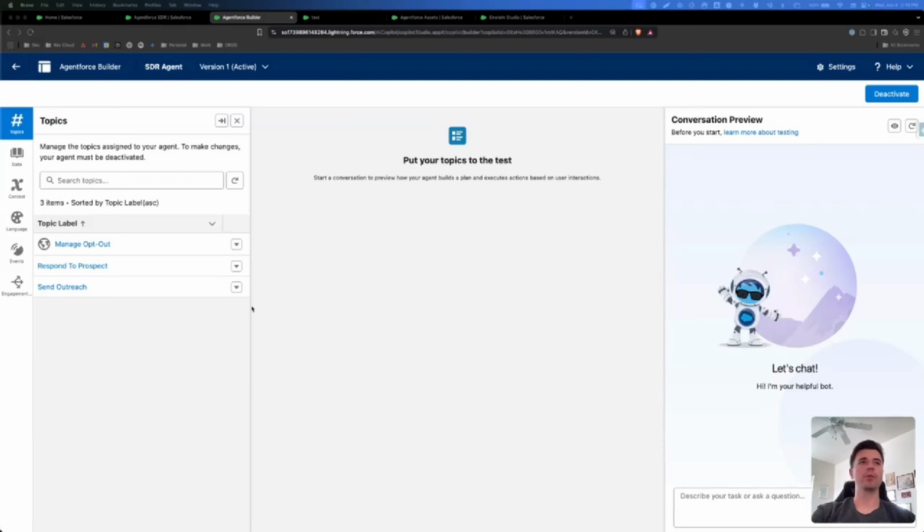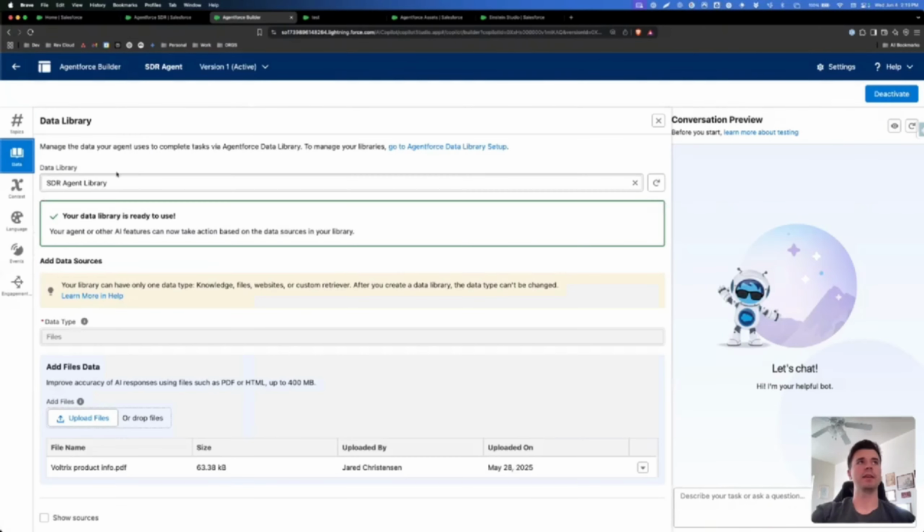So that is real quickly how you create a prompt in action and add that action to your SDR agent so that it can answer basic questions from a reference sheet or any information that you can give it inside of a PDF in the agent's data library.